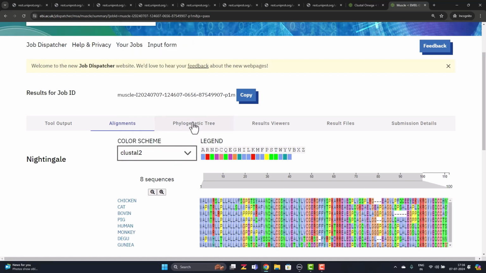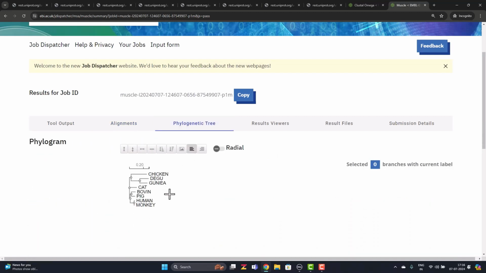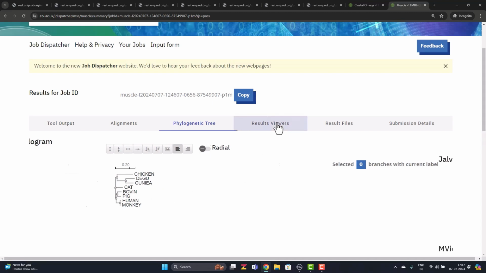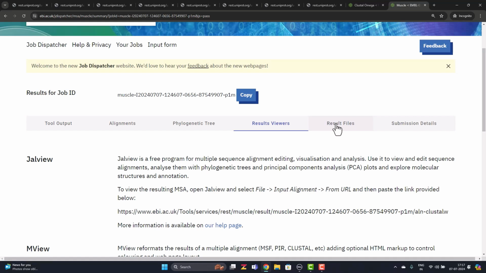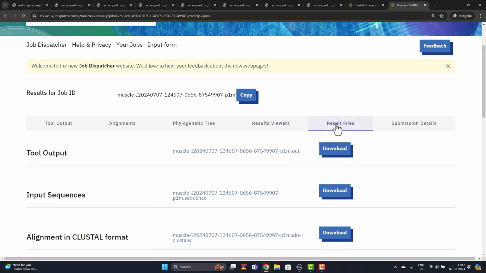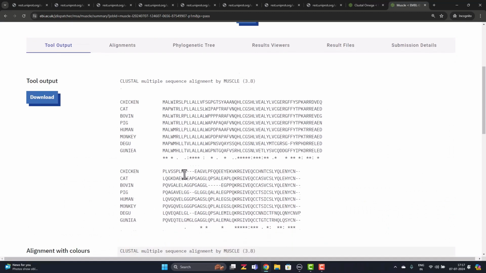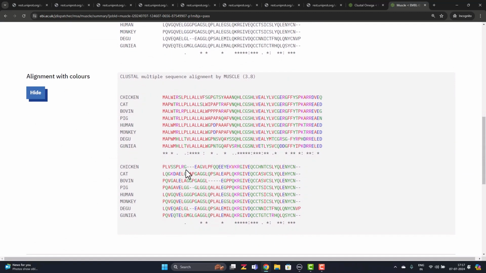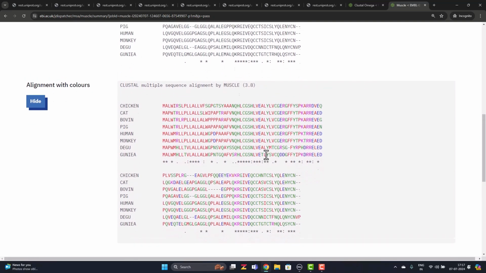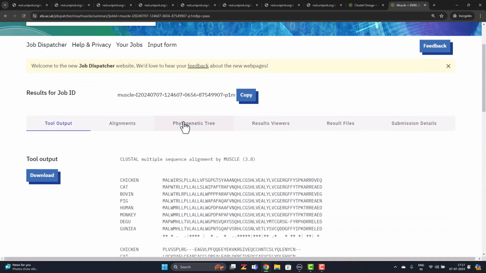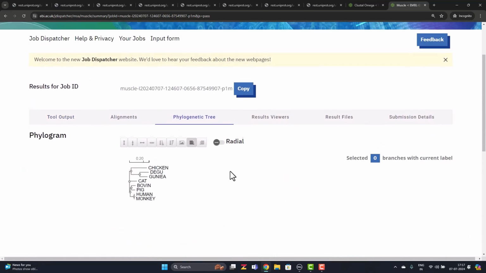So we have the phylogenetic tree. Same explanation that I gave for Clustal W is applicable for this. We have the results viewer. We're not going to use anything here. So we have a result file. We can download the results. We have the submission details. So this is the place where you can infer most of the things, which residues are highly conserved, that we can figure out from this output. You can get some idea about the evolutionary relationship from this phylogenetic tree.